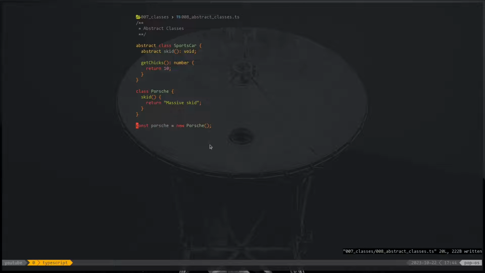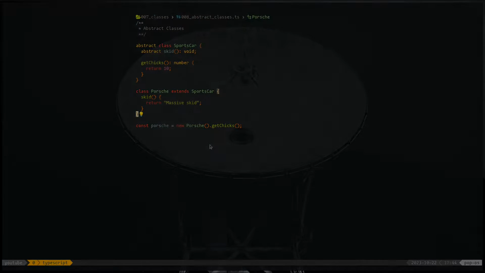Now we can instantiate this Porsche, and if we extend correctly, we will have the skid method that we've assigned or declared on the subclass itself, but we will also have the get chicks. So that is an implementation of the abstract class.